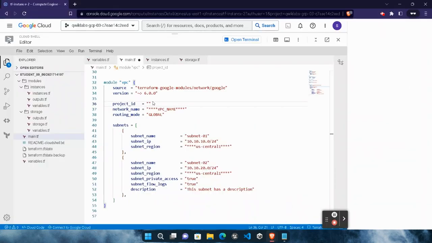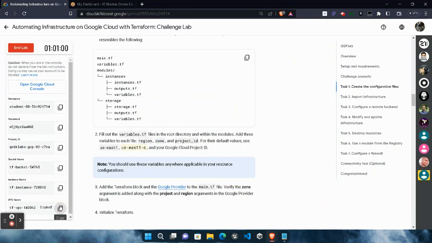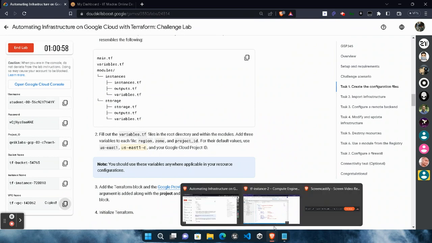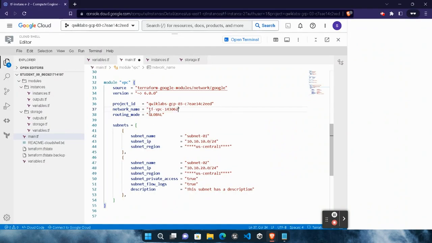Copy it carefully. Come back to the console. Paste it between the quotes. Now for the VPC name, simply remove whatever is under the quotes. Now come back to the lab and copy the VPC name, that is the last one. Copy it very carefully, the full name. Then come back here, paste it between the quotes.